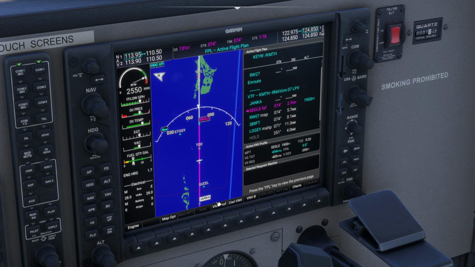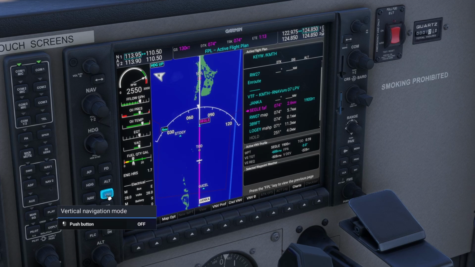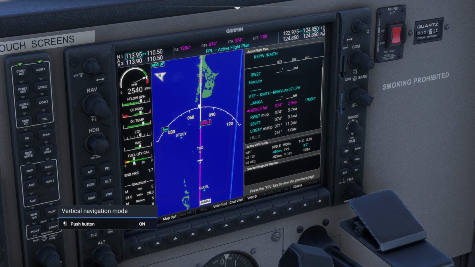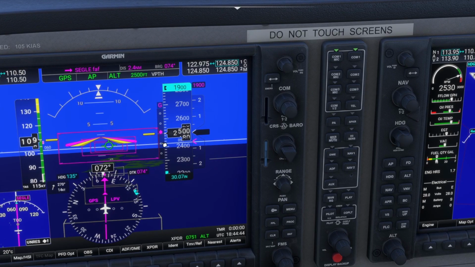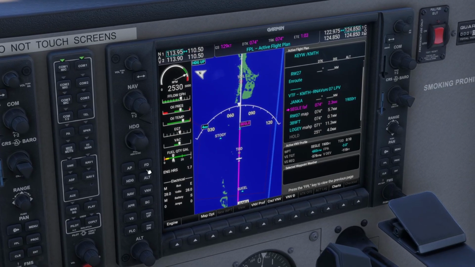Now the thing you need to do if you're coming closer to that point is press the VNV option, the vertical navigation mode. You can activate it. That will show up on the display here also. It shows the V path. And then once we're coming closer to that top of descent, it should activate.